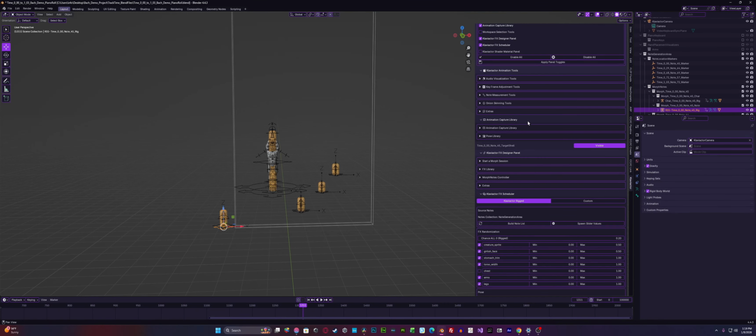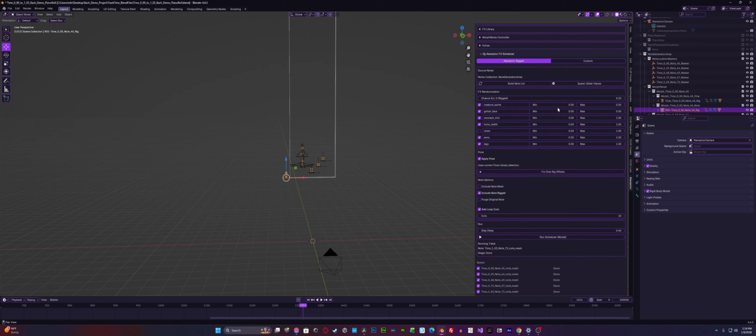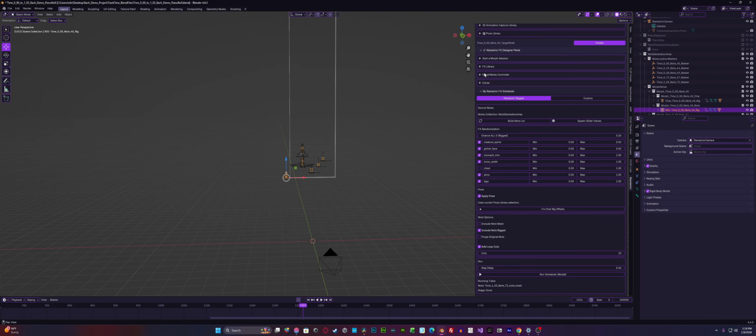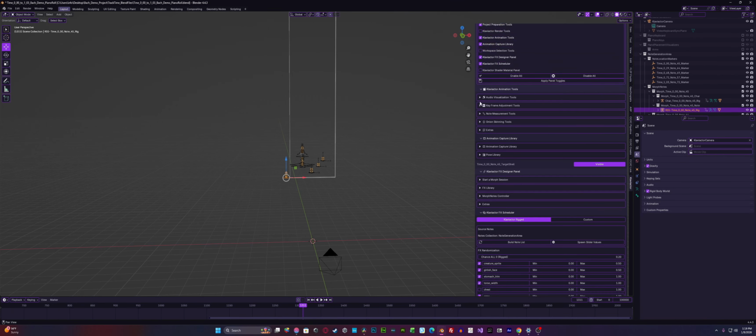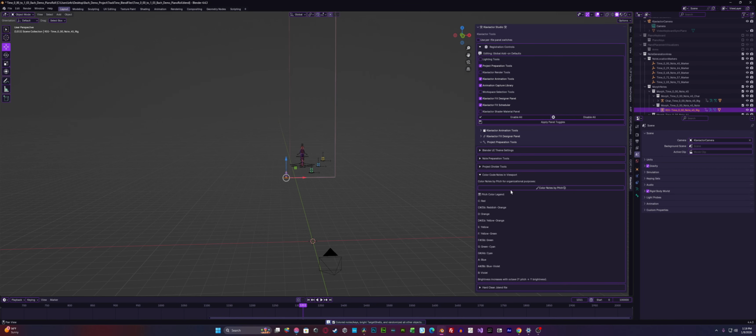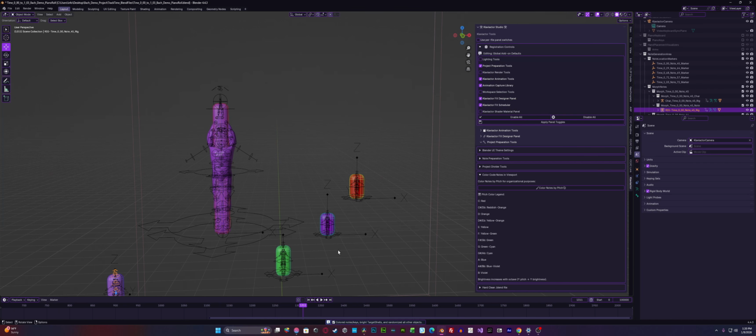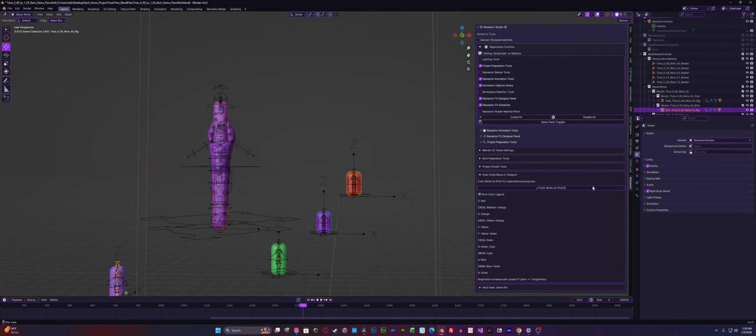Oh wait, just one more thing. Since we just generated new objects for the project, for the nodes, we can now go into the project prep tools and recolor everything. And there we go. Now all the character meshes are matching perfectly to the nodes. All right, so that's it for this one.